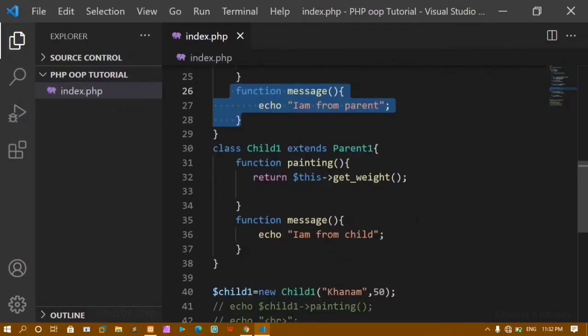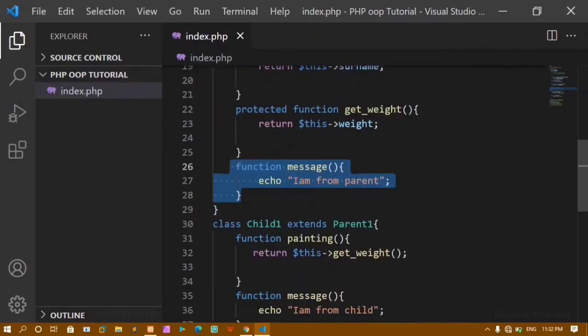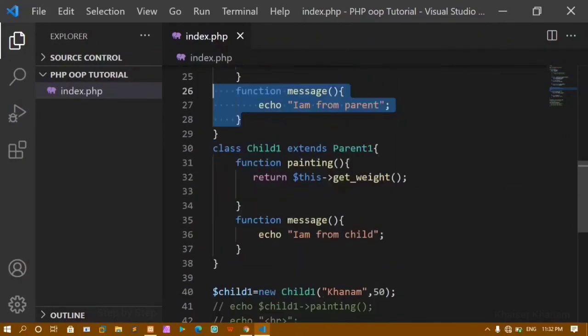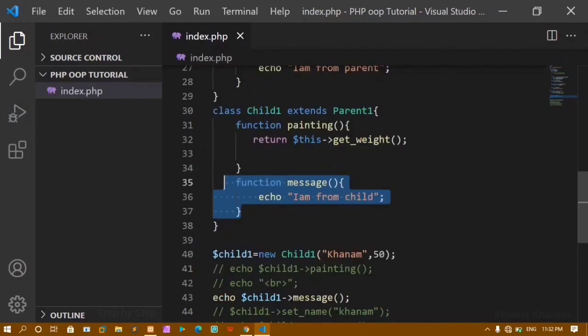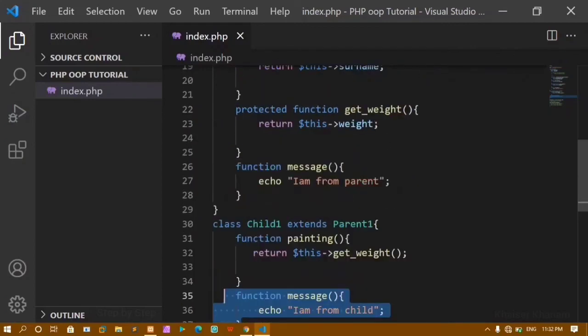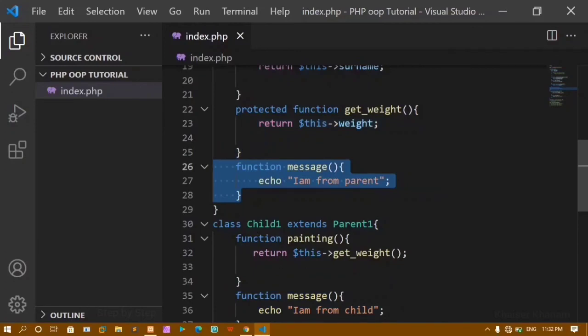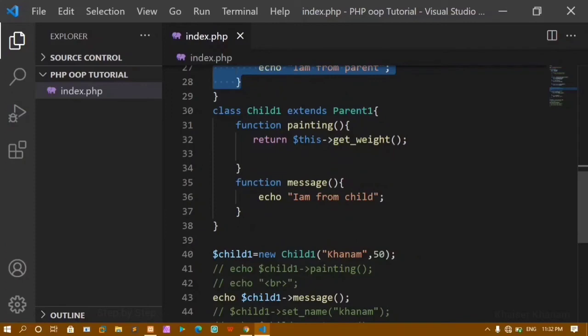Now this function is going to override the parent function, and whatever function I have inside the child will be executed. If I have the same function name, then only the function inside the child will be executed and the parent one will be overridden. The parent one is not going to execute because it is overridden, and the output inside this child class will be printed.